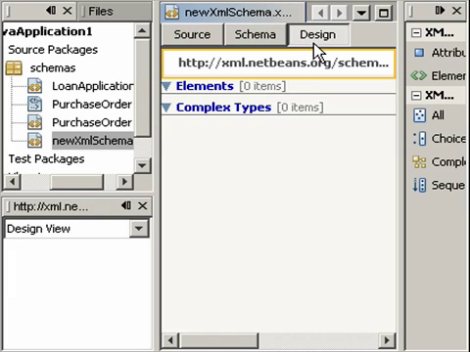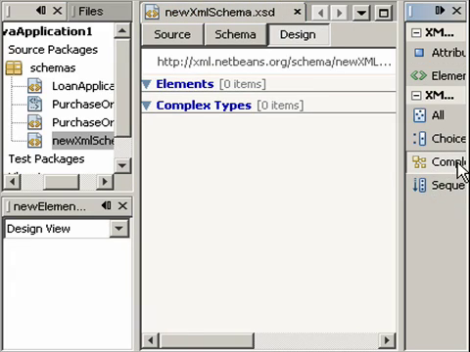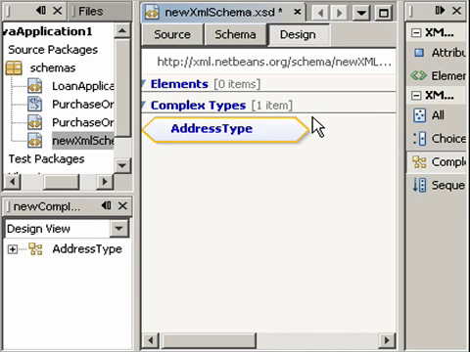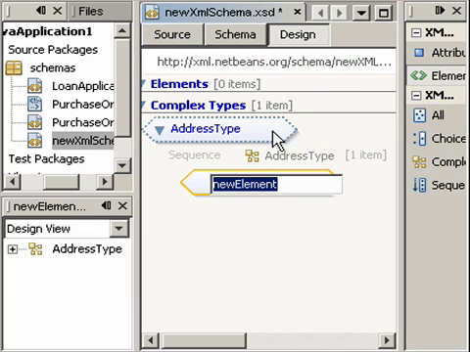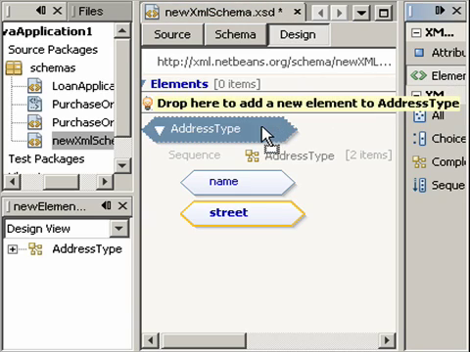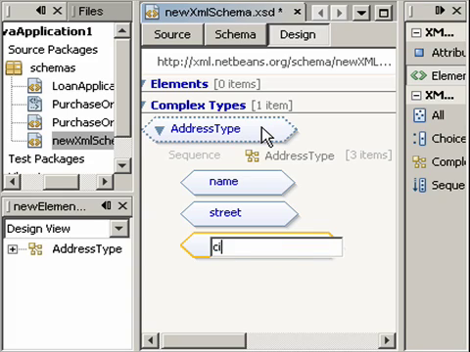The design view helps you author schemas by example. In other words, this view is for the novice schema authors who do not know much, neither want to know much, about the schema language. There's a palette. You can drag and drop items from the palette into the canvas. As you can see, I just dropped an element complex type and named it address type. I'm going to create more child elements and add them to the address type. So this will create our address type complex type.